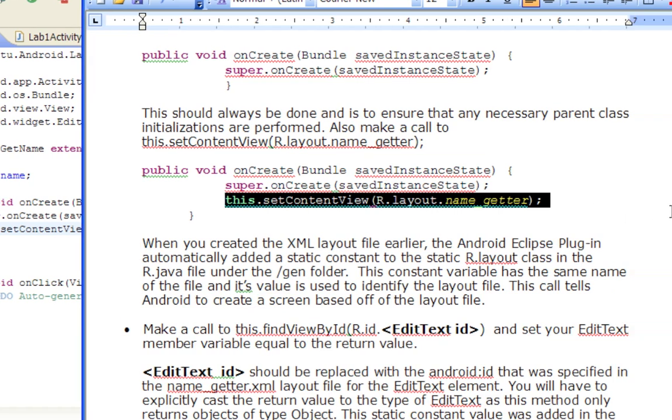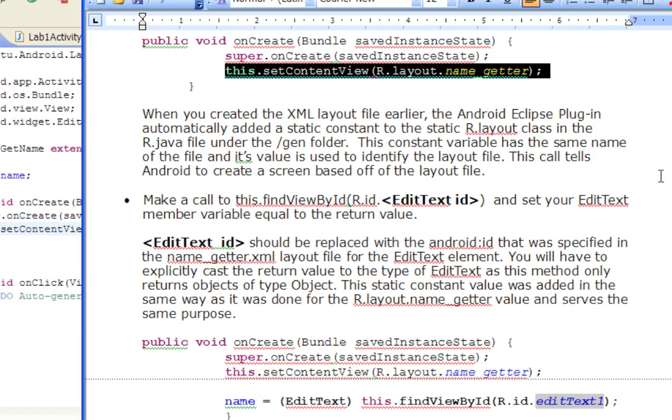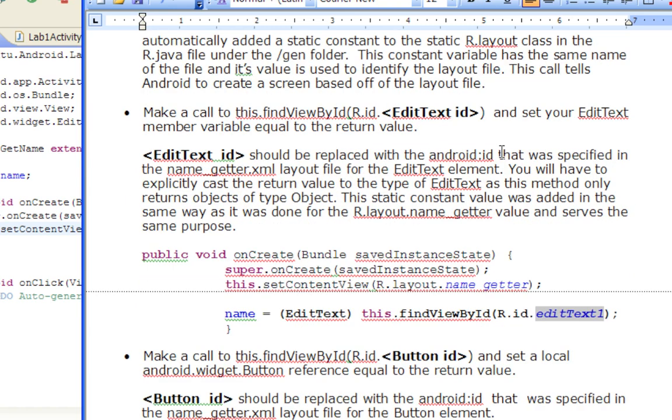Long story short, when you created the XML file earlier, the Android Eclipse plugin automatically added those static ones to the R layout class in R.java. Remember when I was talking about that R.java file that gets created for you automatically? Those elements that you put in the XML file already got created in R.java, so you can pull them right out of it. The next line makes a call to this.findViewById to find the elements and set the text ID member variable equal to that particular value.